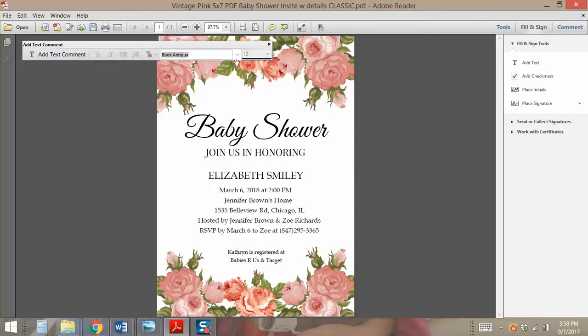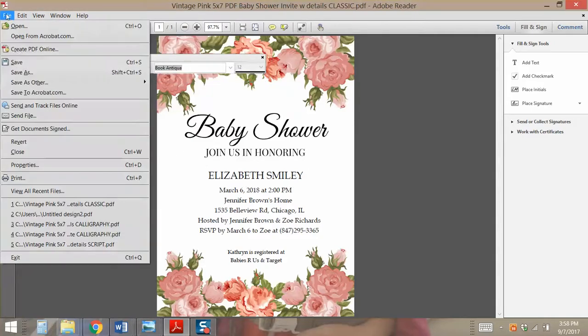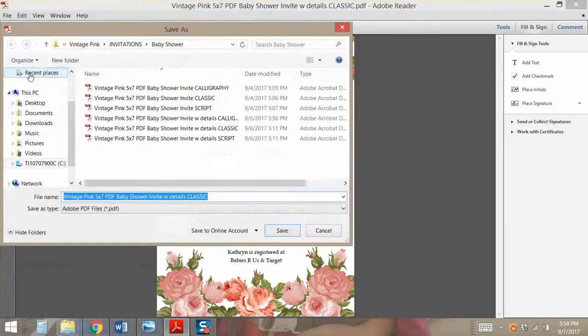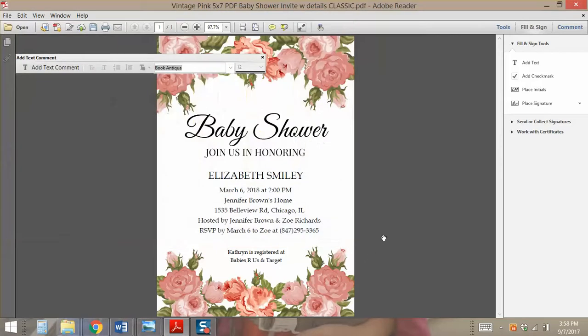Then when you're all done and everything is just the way that you want it to be, you're going to go up in the file and click Save As, because you want to save your edited document. It doesn't matter so much if you don't change this name. You can if you want, but you can name it whatever and then save it, and you'll have it ready for the future. And the same thing when you're ready to go print.